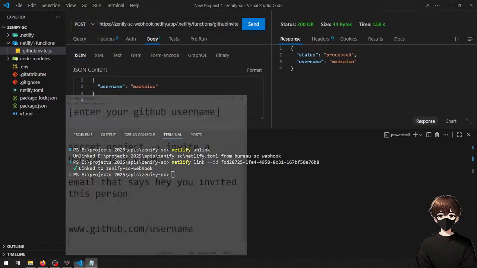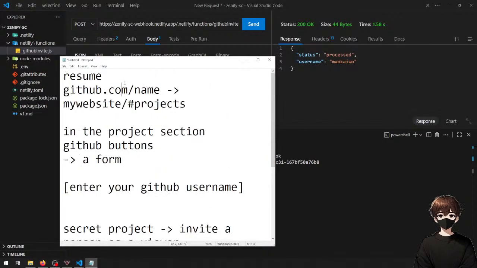So why I'm creating this, I will explain. Normally when you have a resume, you have your github.com and you have your name, right? You don't want to do this because when you do this, people will go to your GitHub. Can I send you a link? No, you cannot because YouTube doesn't allow it. It doesn't allow links. I tried to look for the settings, but I couldn't find it.